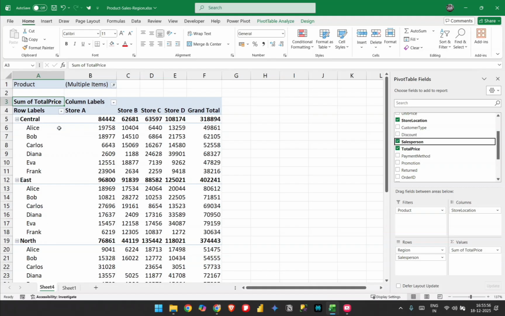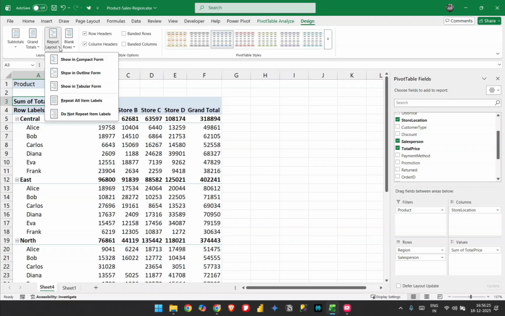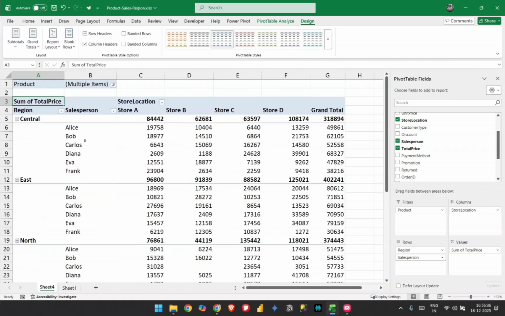Okay, but currently it does not look organized. To change this design, you need to go to the Design tab, and here you will find an option called Report Layout for the pivot table. From here you can change the layout of your pivot table. So we will see one by one. The first one is Show in Compact Form. When you select this, it is the default form. When you go for the next one, Show in Outline Form, it will separate the salesperson and center.